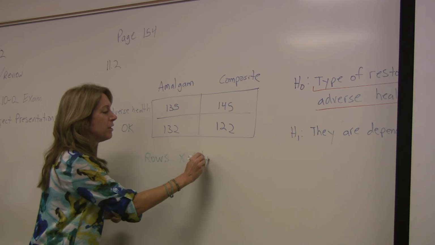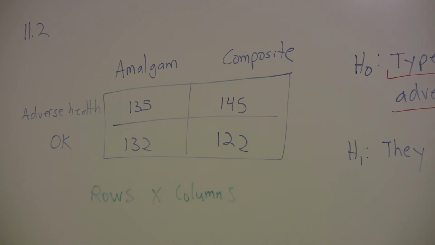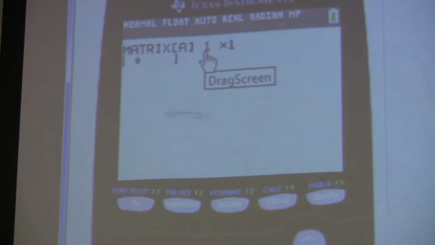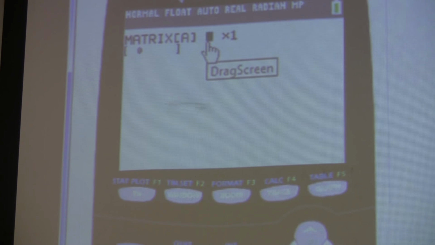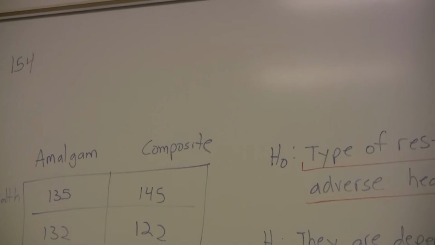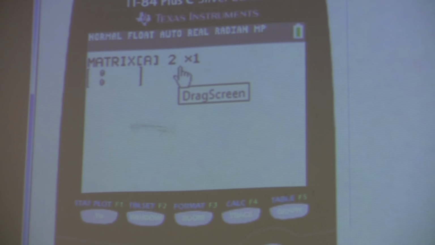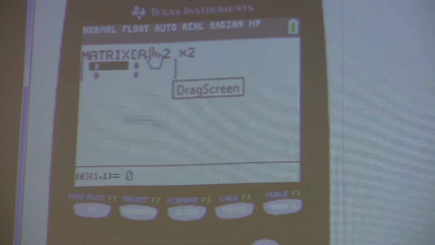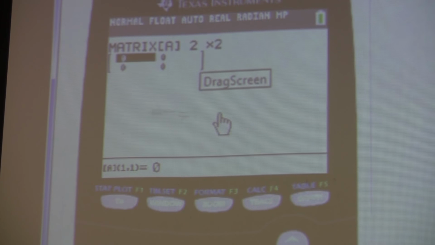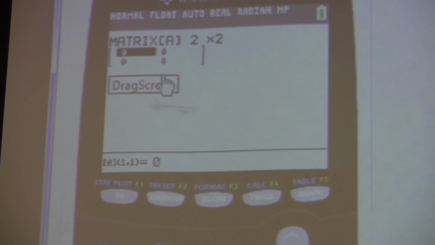So I'm going to type over those numbers and change it to rows and columns. 2 by 2. These are rows, right? And these are columns. So 2 by 2. So once I change it to 2 and 2, did you guys get yours changed? You now should have a matrix here where you have 4 little numbers that you can type in.